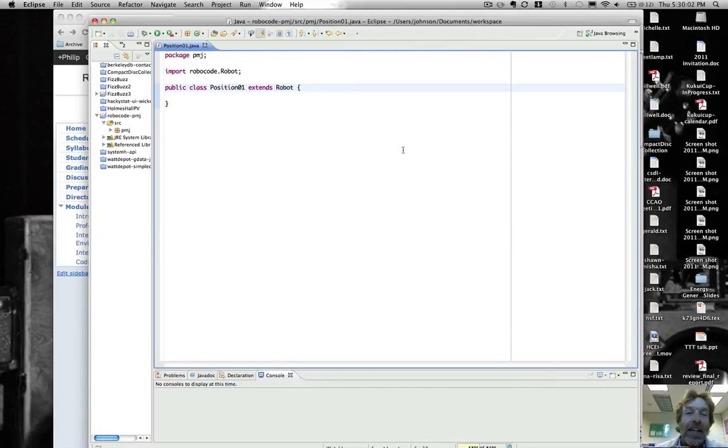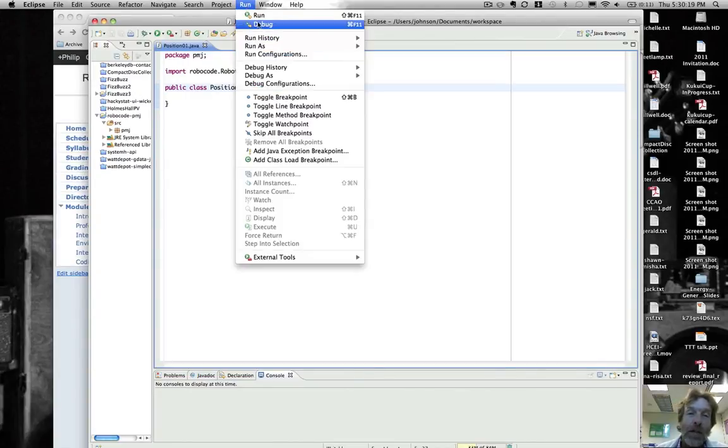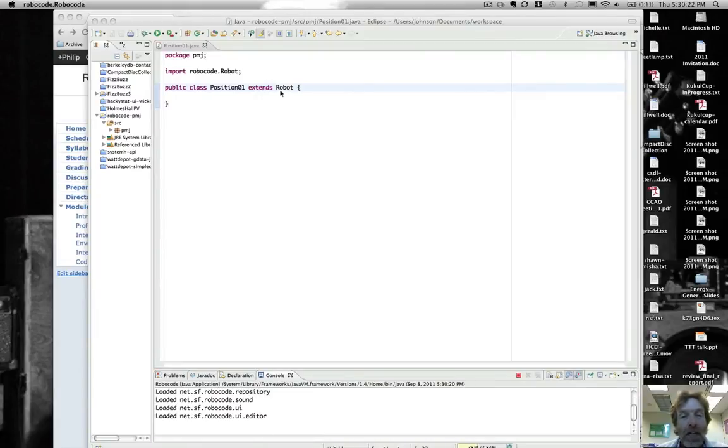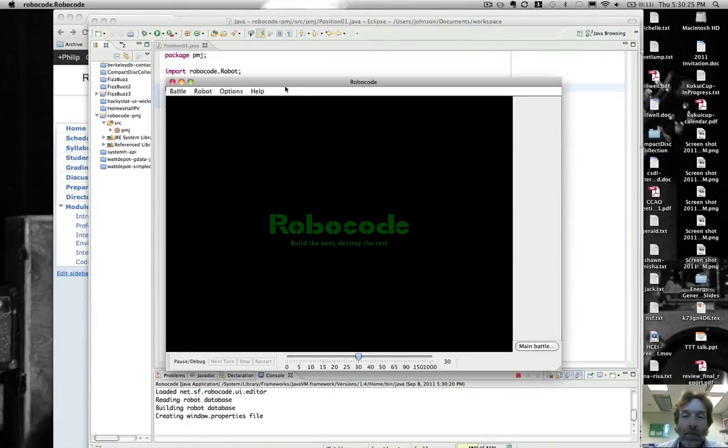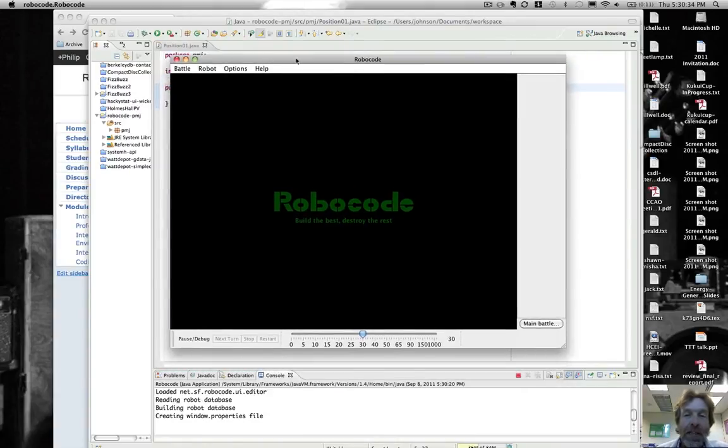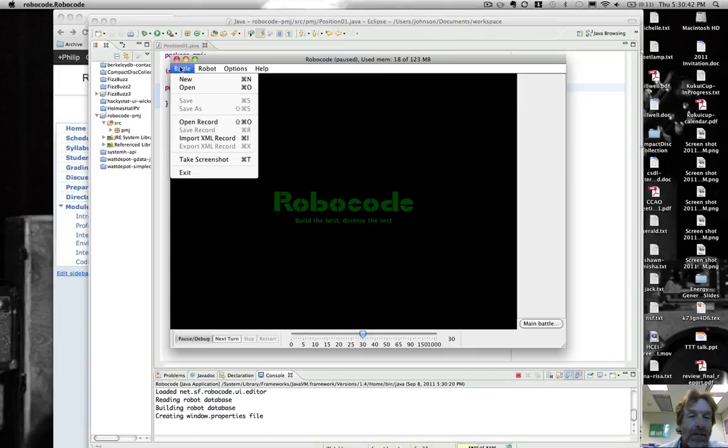Okay, so it turns out that this is all the code that's required in order to implement the position 01 robot. So the next thing that we're going to want to do is actually run this robot in a competition against other robots to see how it performs. How do we do that? Well, it turns out in Eclipse, all we have to do is pull down the Run menu and click Run, and because we're extending the Robot class, the main method in that class actually will bring up the Robocode game engine environment. So we see the game engine environment is brought up, and as before, what we can do is just pull down the Battle menu, click New, and see a bunch of robots that we want to battle against.